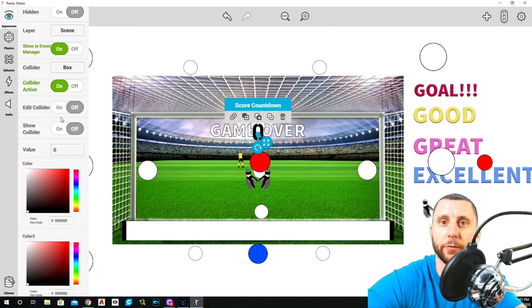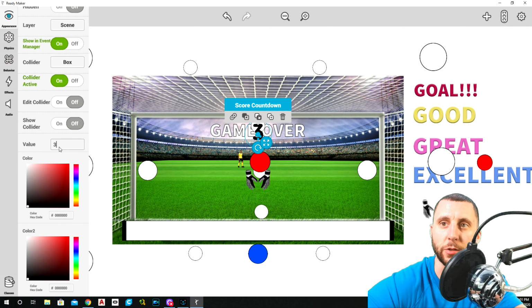And then the last thing you have to do is go to value and set that to 3. That way the countdown is going to start at 3 seconds. And when in the events we have it reset the counter, it's going to just reset it to 3 again, and it'll start counting down.